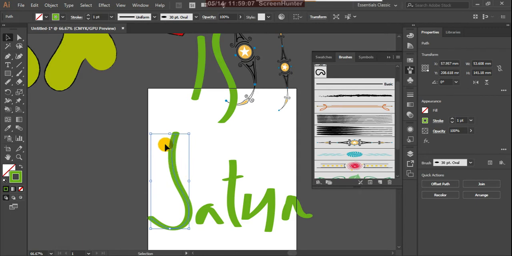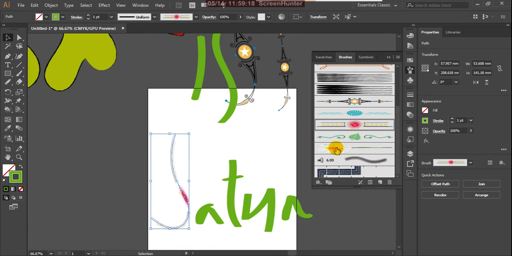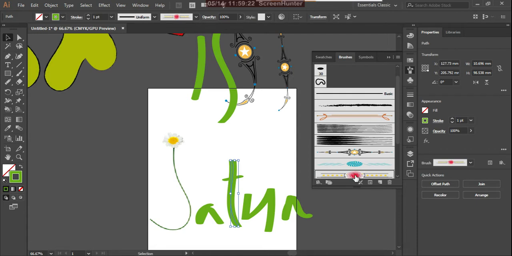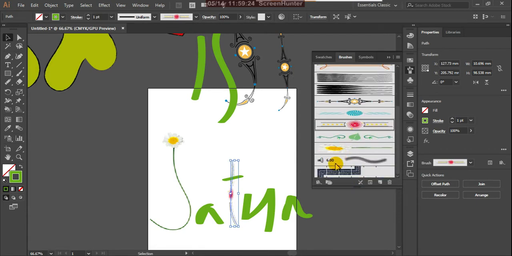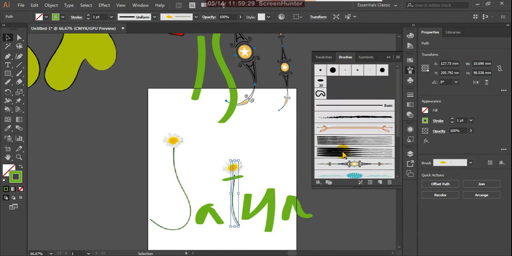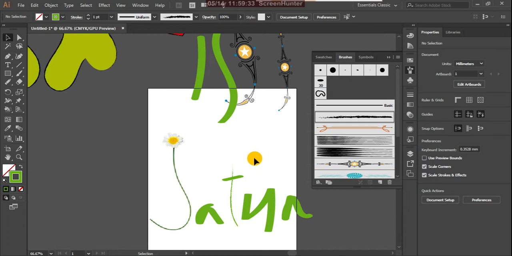After selecting your stroke, the brush shape, you can click on the required brush, and it is affecting that. Sometimes for decorative purposes and for creating borders and all, we use this.